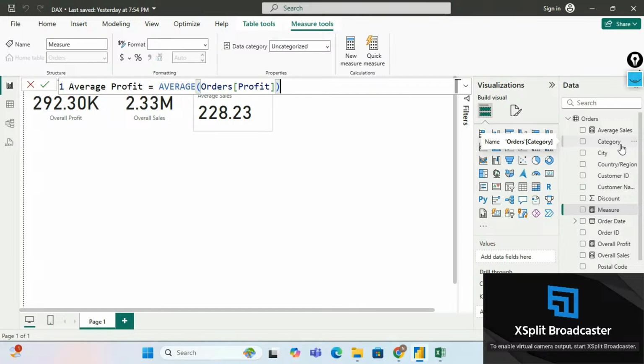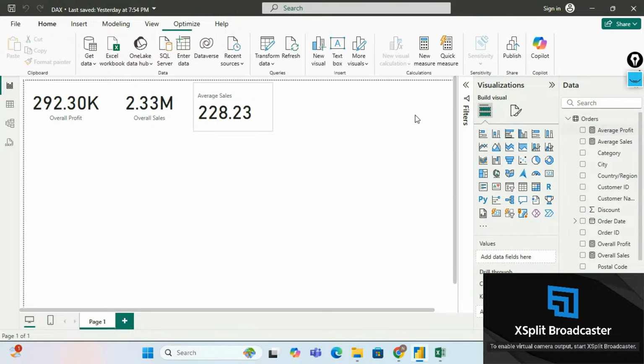Yes. So whenever it is some average, aggregation related kind of function, obviously it is a measure. Good. So this is the formula. Yes, good. Then I'll click on enter. It's done. You see, in the first place itself, the measure got created, average profit.